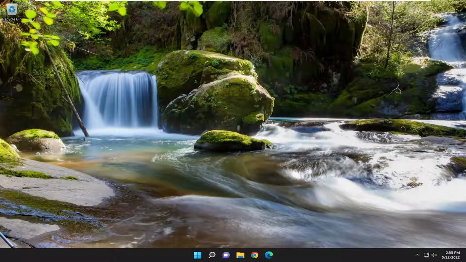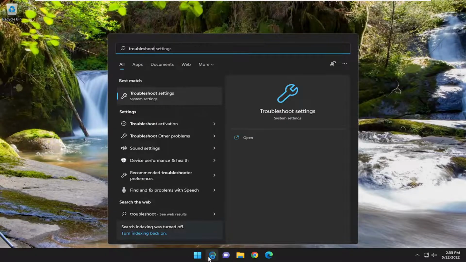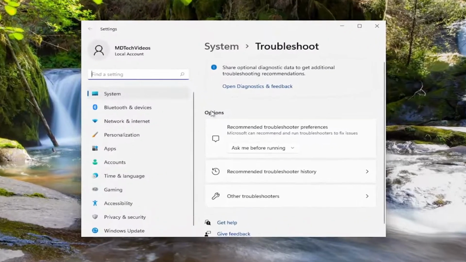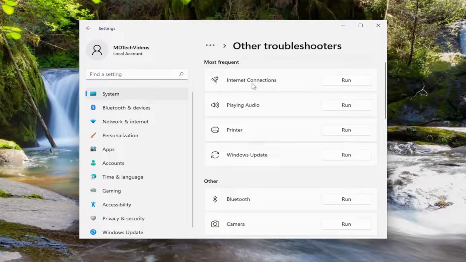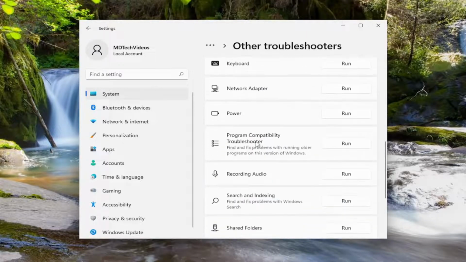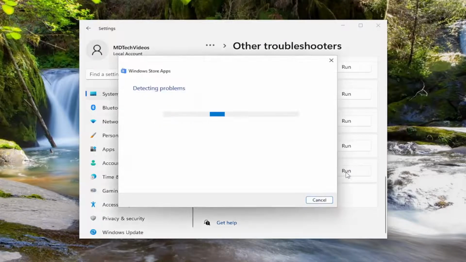And there you go, guys. Once again, hopefully your issue has been resolved. One final thing we can attempt here. Open up the search menu, type in troubleshoot. Best match should come back with troubleshoot settings. Go ahead and open that up. On the right side, underneath options, you want to select other troubleshooters. And then underneath other, scroll down and select the Windows Store Apps troubleshooter and the run button.